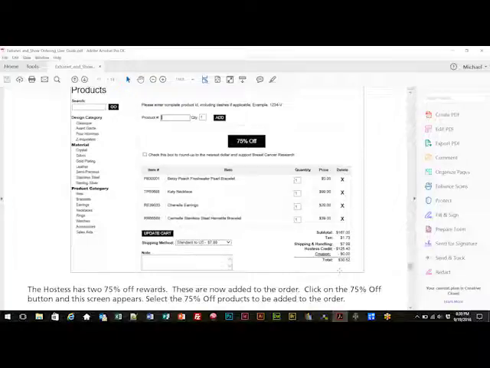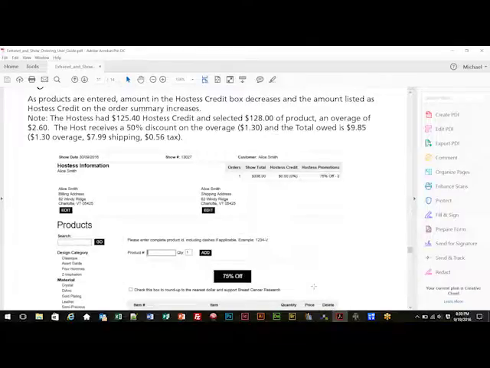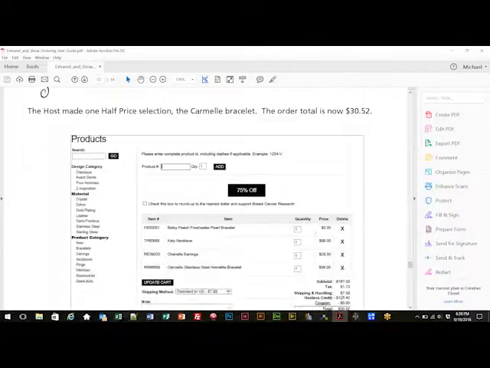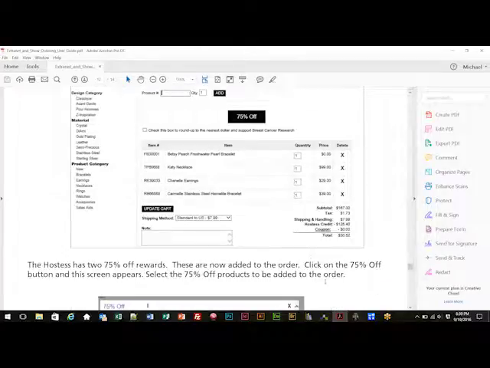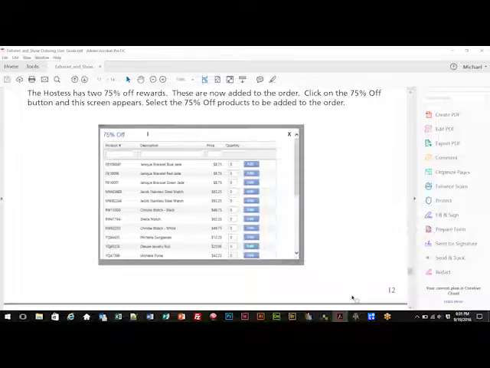Let's say you can't see what you want. You can enter the product number here, and if you just tab over into this box or this box, then that product will automatically appear at the correct price. You enter a quantity, and you click add, and now that product will be added to the order. As you can see, I chose the Jadique blue jade bracelet. I actually chose 2 of them as my 75% off items.